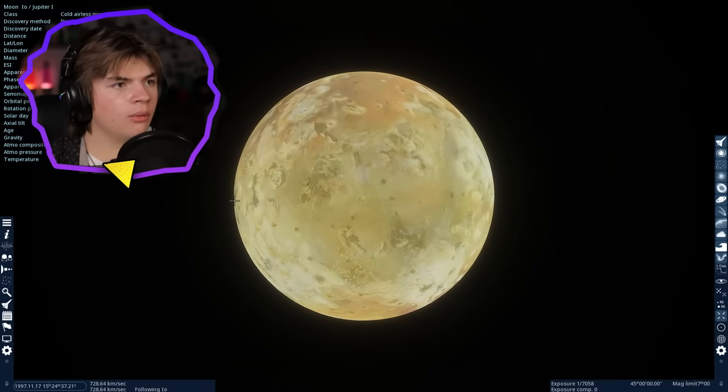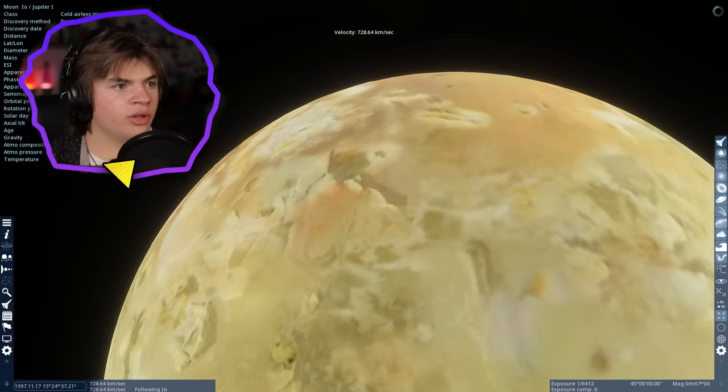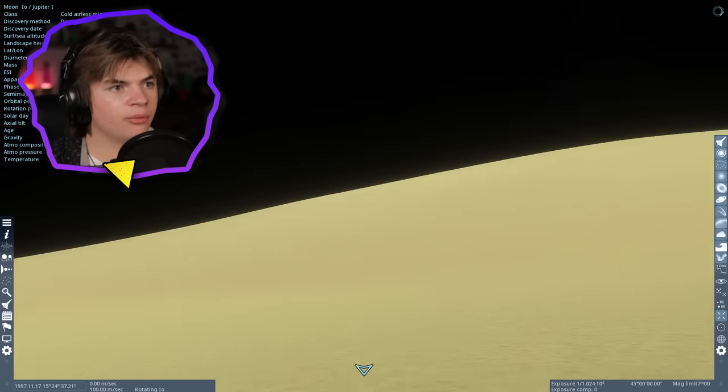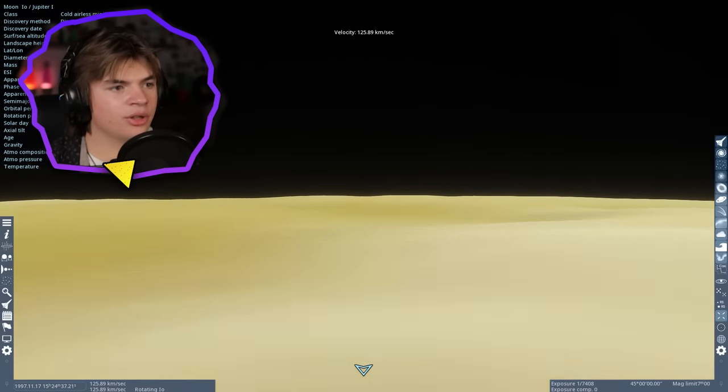Well, here's Io, one of Jupiter's moons, which looks really, really cool. Let's go and land on Io. Looks like it has some rocks too. See, it generates a landscape, which is pretty cool.